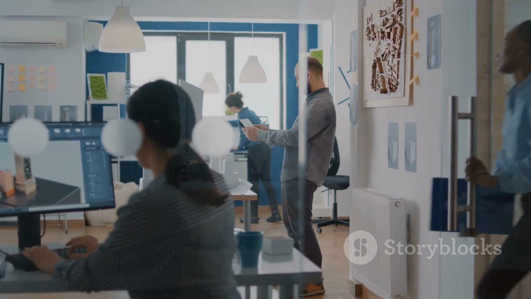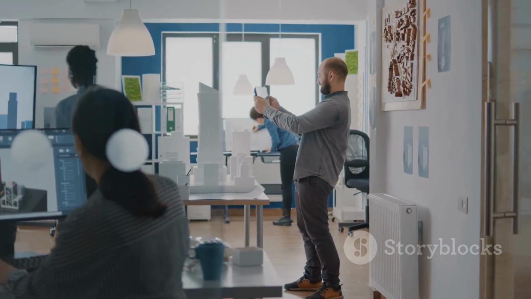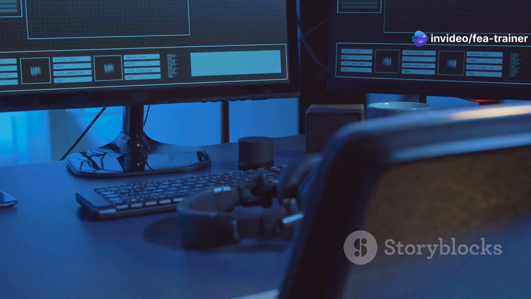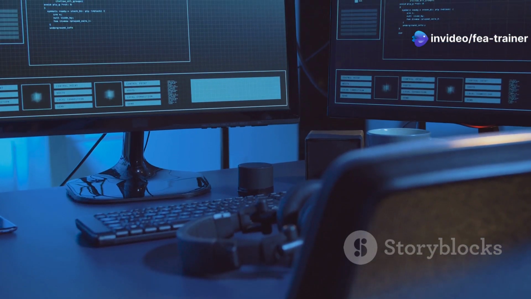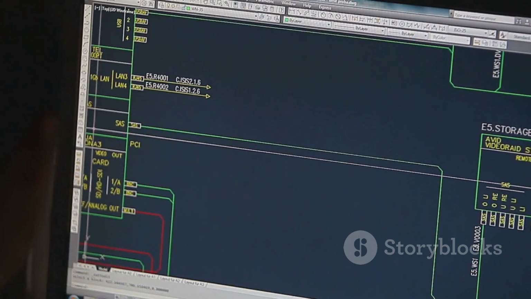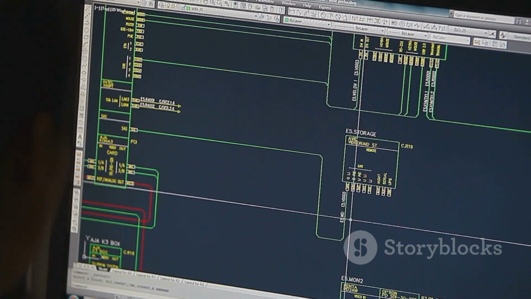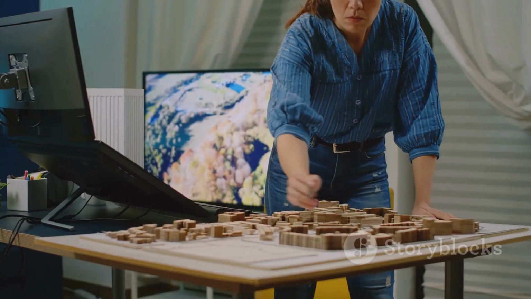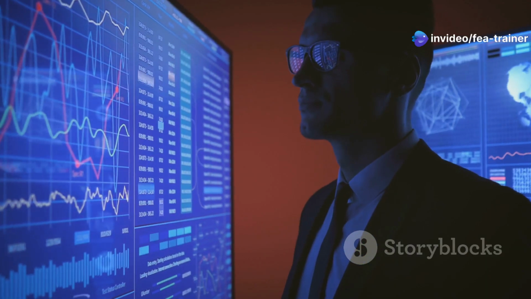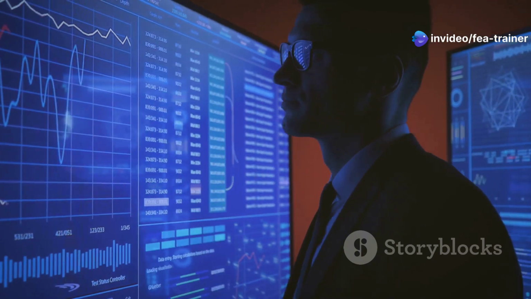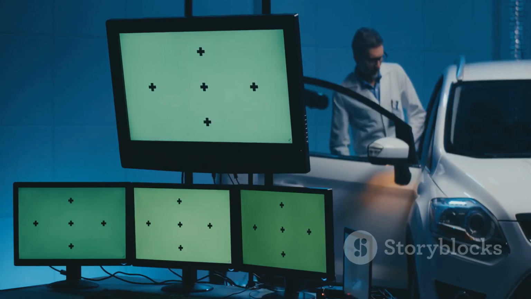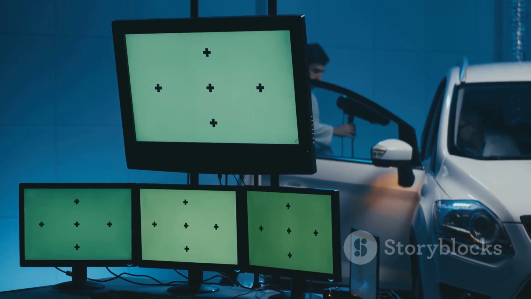Choose the right boundary conditions. Select the boundary conditions that best represent the physical reality of your problem. Using the wrong type can lead to inaccurate results. Apply boundary conditions carefully. Ensure your boundary conditions are applied to the correct regions of your model. A small mistake can have a big impact on your results. Validate your results. Always check your simulation results against common sense and, if possible, experimental data. If something seems off, double-check your boundary conditions.